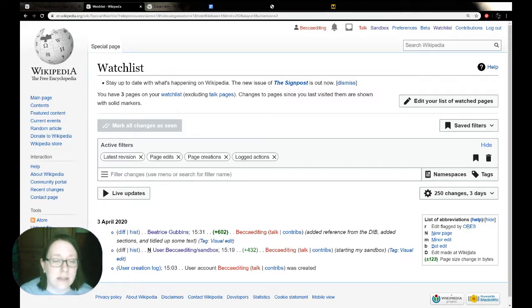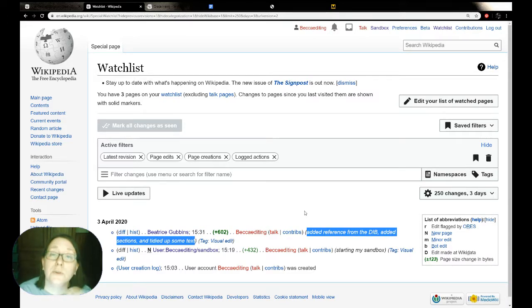And what this means is if I ever go to the watch list and somebody has made a change to this article in the last 3 days, I will see what the change is. And you can see that we have my username, a link to my talk and the other contributions that I've made, and the change that I made to it, so the edit summary. So other people who are watching the Beatrice Gubbins article, this will now turn up on their watch list.